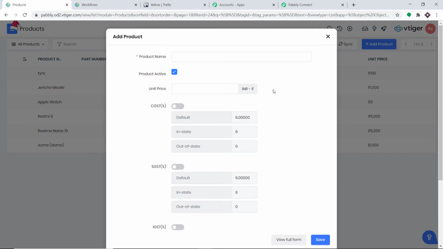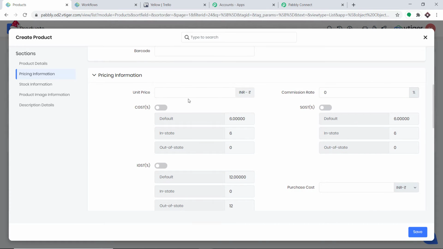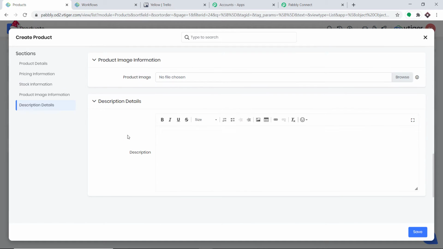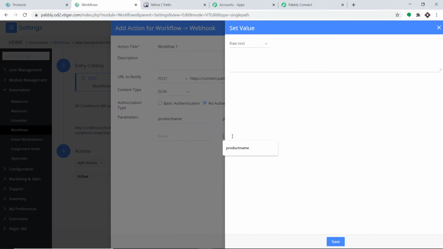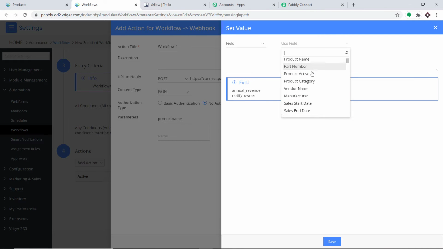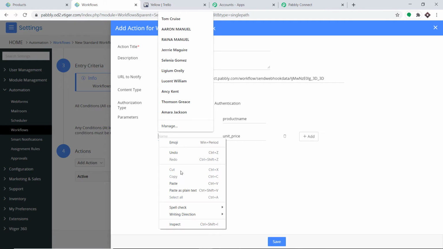So how about we add some more fields? For example, let us view the full form. So I'm going with the unit price, or how about we go with the quantity in stock, or also we will add something related to the product description. So let's go to workflows, click on add, click on value. In the raw text, again change it to field. Now in the use field, let's make it as we want the information about the unit price. Just copy this whole, click on save and I'm going to just paste it here.